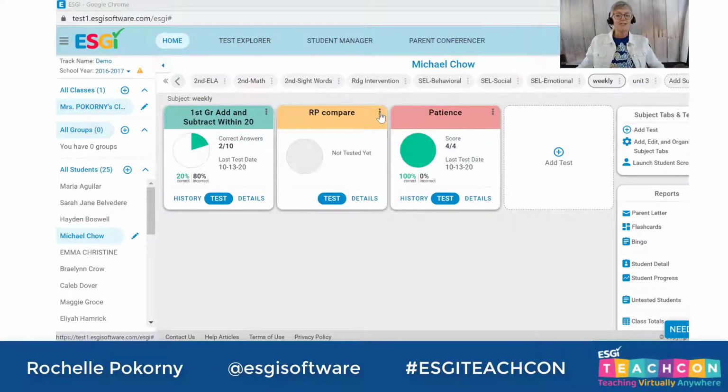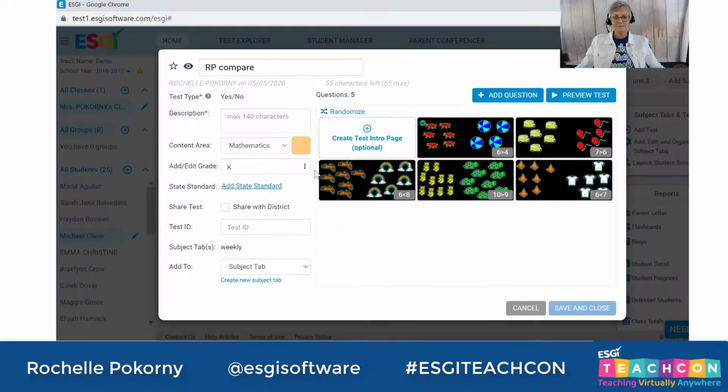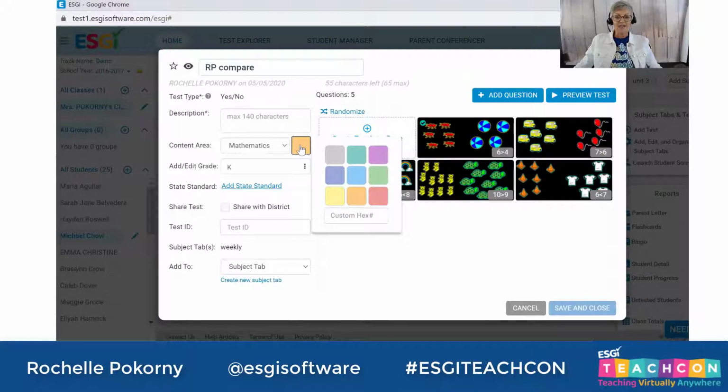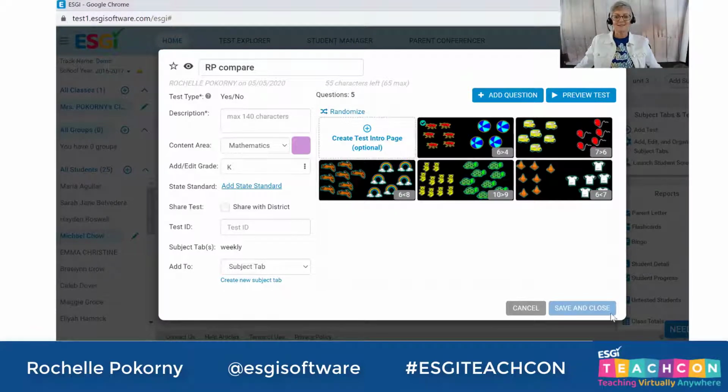And so what I do here, because I've already created this test, is I'm just going to edit it here. And then you can see this little orangey peachy background here is the color that's set for the home screen. I can change that. I just click on it and I can choose any color right here. So here's my purple. I can save and close it. And then it's going to change for this test.